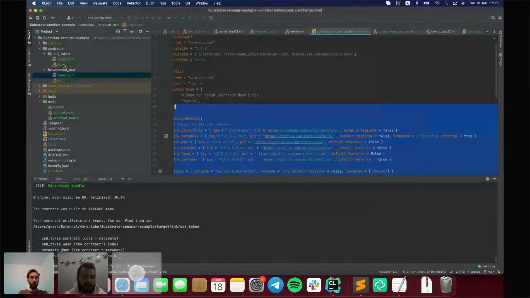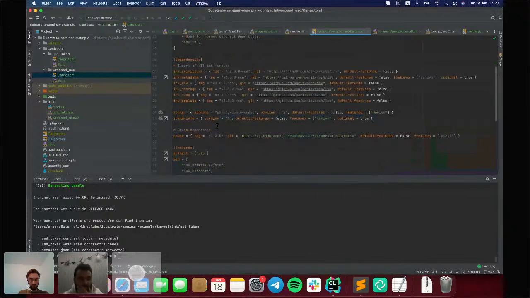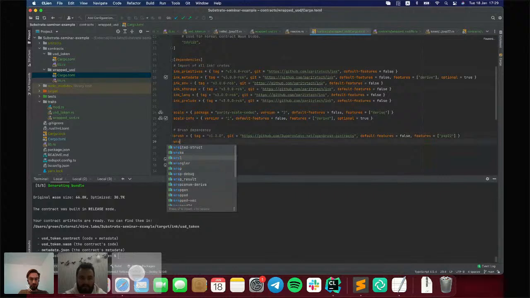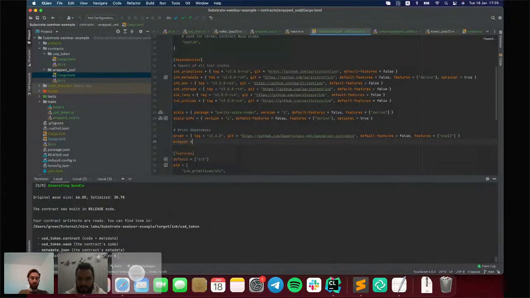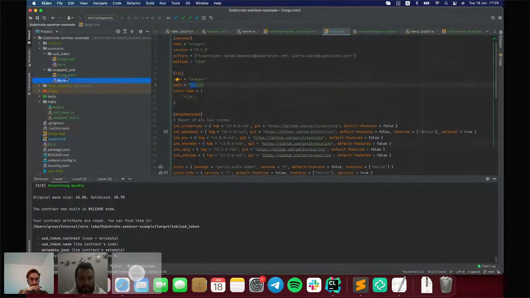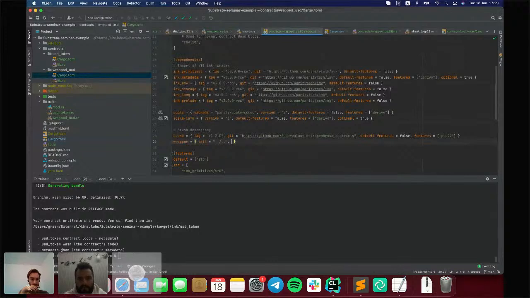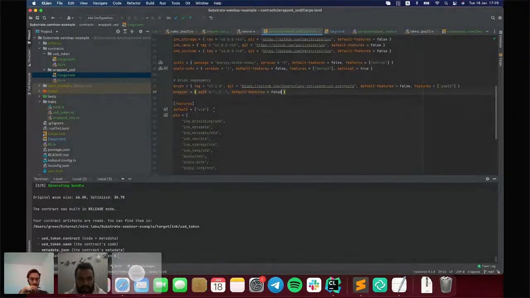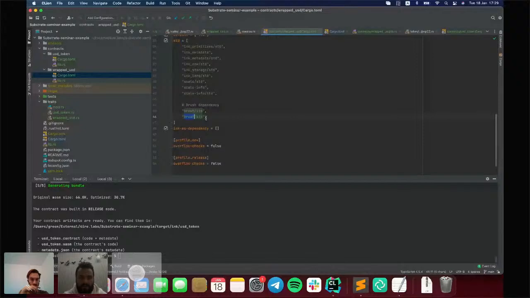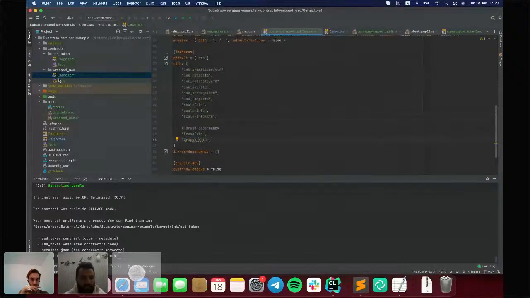So let's go to the Cargo.toml of wrapped USD. Let's also import wrapper, like we did for the USD token. So we need to specify the path to that Cargo.toml, which is here. And we need to disable default features, so we need to disable std mode. And we need to enable it here. Wrapper.